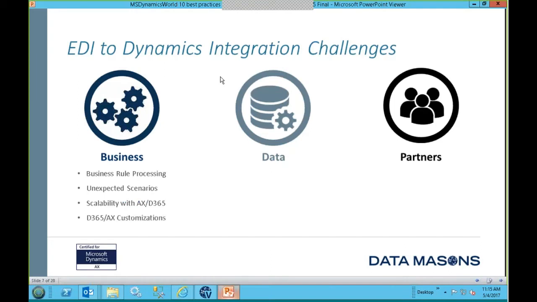And then customizations that often have to be implemented inside the AX platform to make EDI work. So oftentimes when we encounter companies that are struggling with their EDI initiatives, it's because the customizations have grown to proportions that begin to really inhibit their ability to use the system and, of course, move to new versions. So those are challenges.